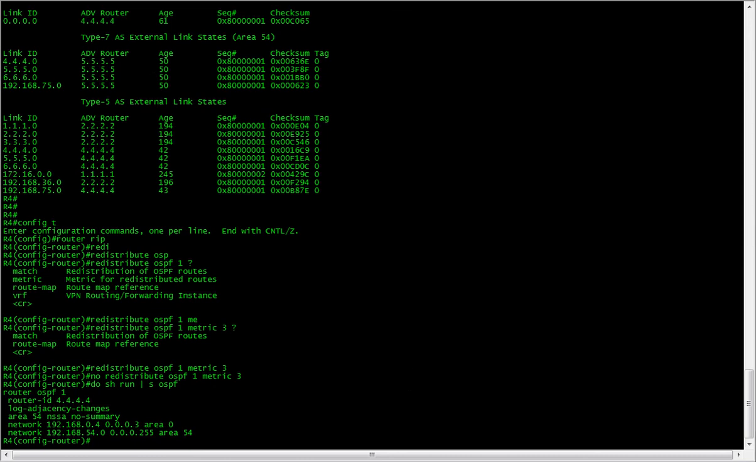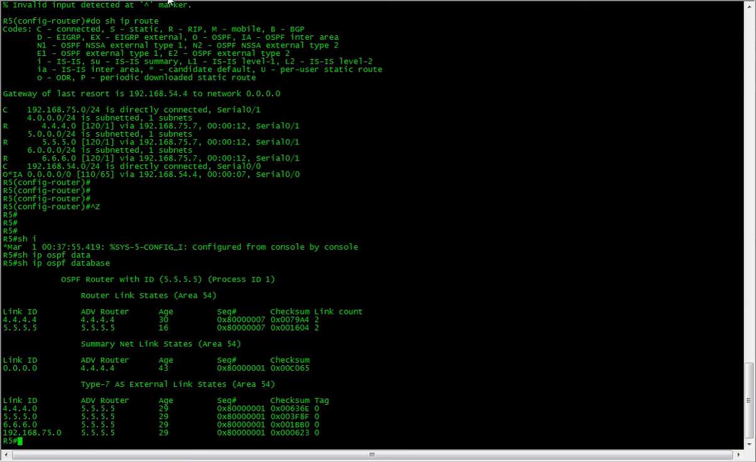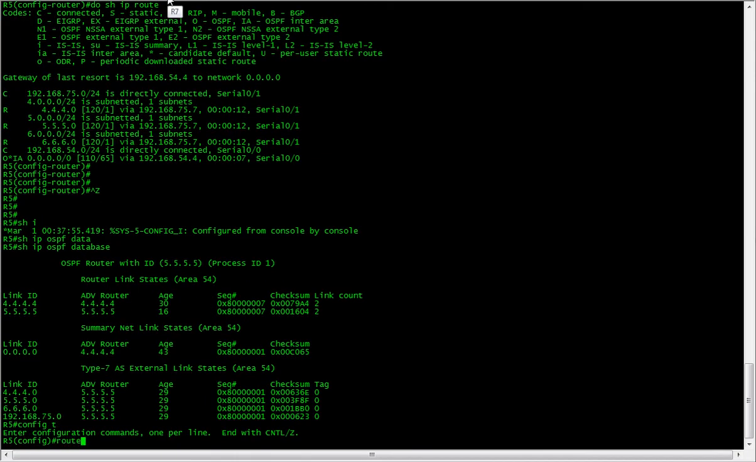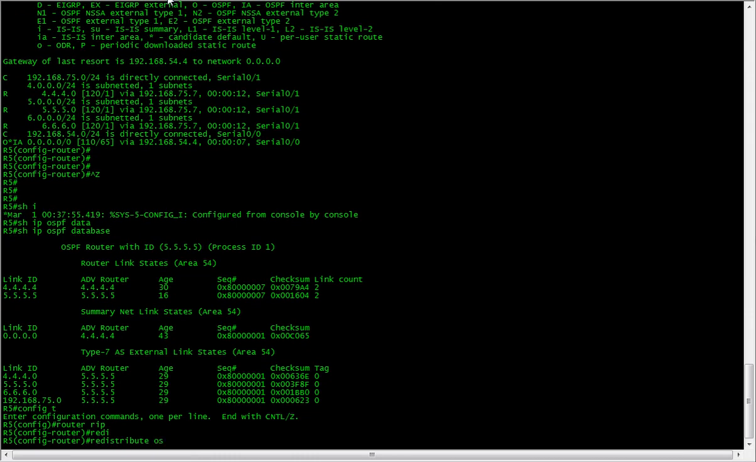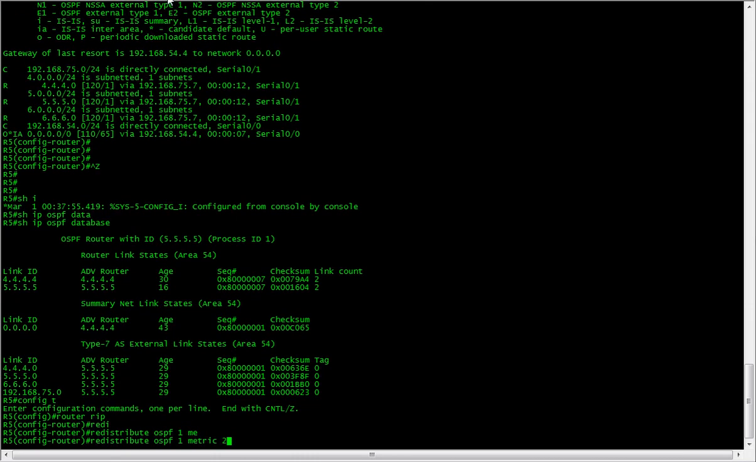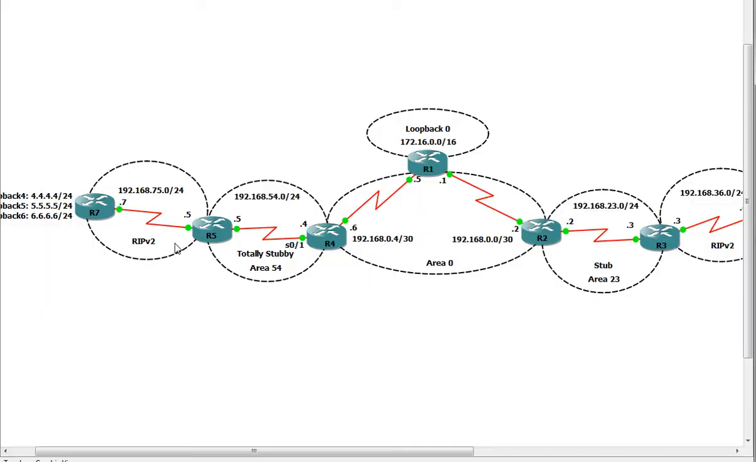Yeah, it needs to be on R5 because this is the ASBR, R5. So go config T, router RIP, redistribute OSPF 1 with a metric of 2. So let's try this again.